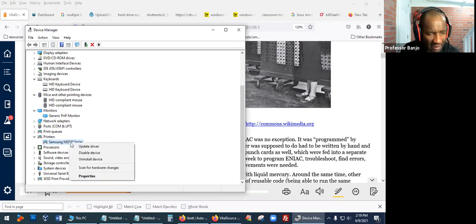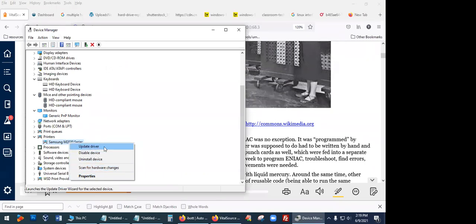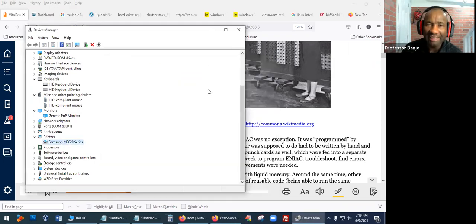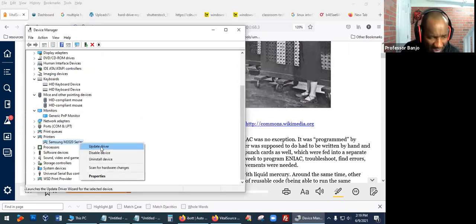Now, Couch, when I right click, what are the options here? Update driver. You can update the driver. So if I click on update, then it's going to search for drivers or maybe I have to go online and find the driver, right? But all the hardware on your computer is listed here in the device manager. And that's where you manage the drivers. You can update the driver. You can disable it if you don't want to use it anymore. You can uninstall the device.